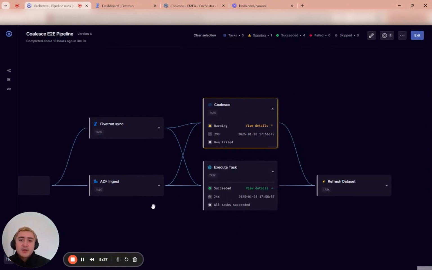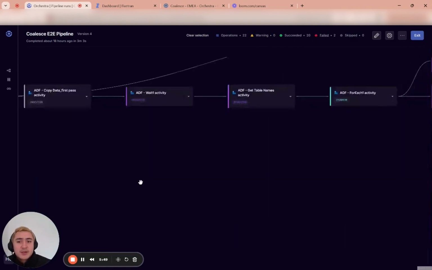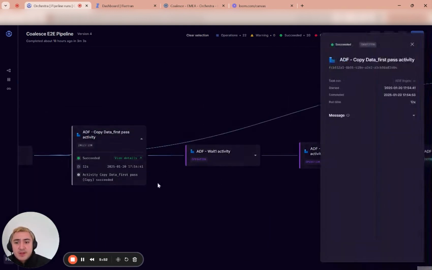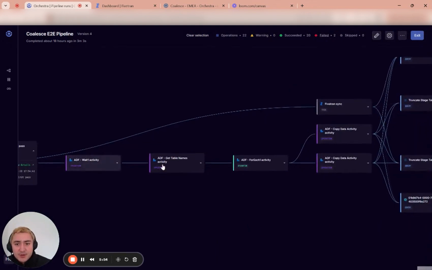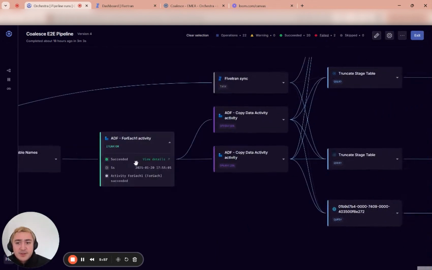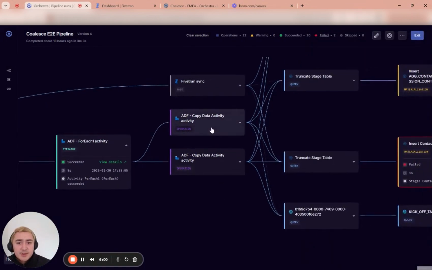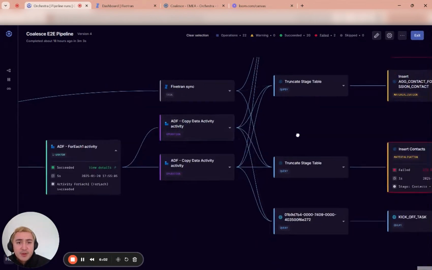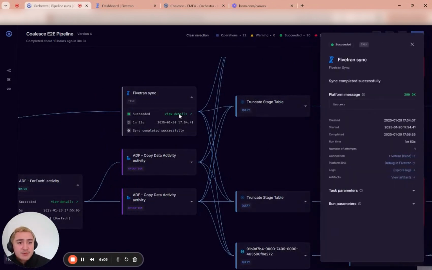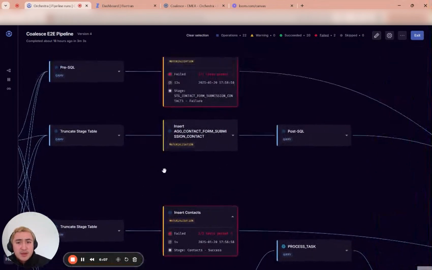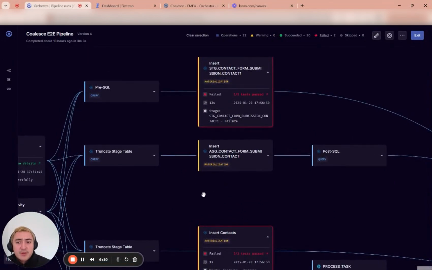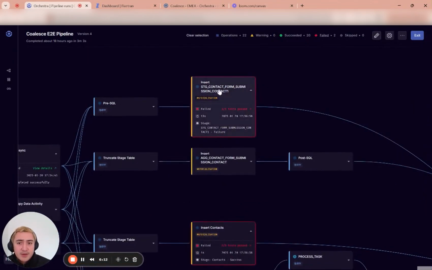But as you know, and this is one of the most time-consuming things in Airflow, understanding what's actually happening under the hood requires you to write more pipelines to get metadata. So Orchestra tries to save you time by doing that for you. Here we can see that this ADF activity is actually composed of many other activities. This iterator has spawned a couple more operations. We've got the Fivetran activity as well.